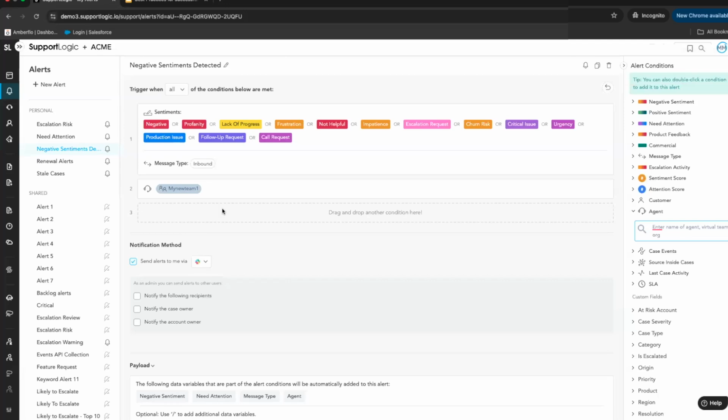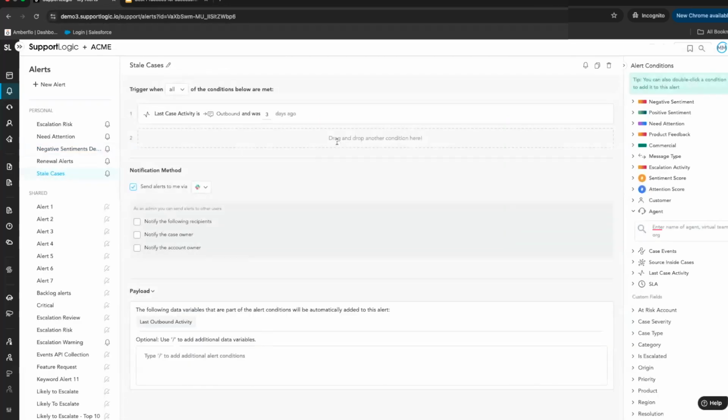Finally, you should also create an alert specifically when cases are at risk of going stale. The reason this alert can be so valuable is that cases will often be at risk of going stale when you haven't followed up with a customer after they don't respond to your last message. So a very typical alert created by our customers to be successful is to trigger when the last case activity was outbound, meaning it was a message sent by your team and was a certain period of time ago. In this scenario, we did 3 days ago.